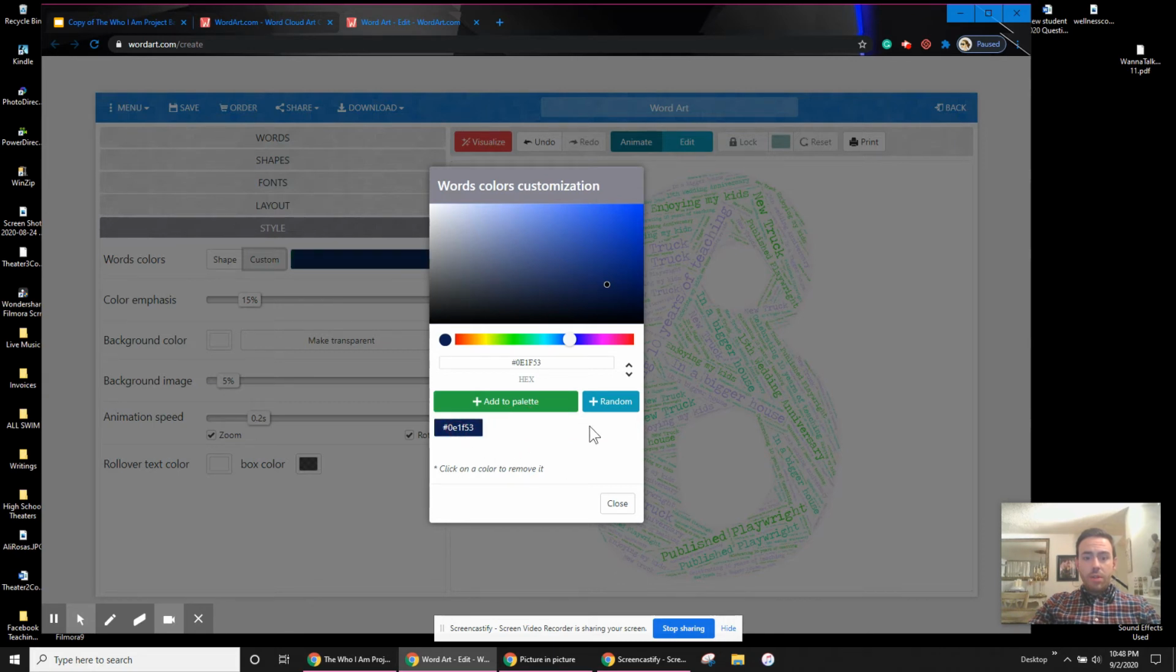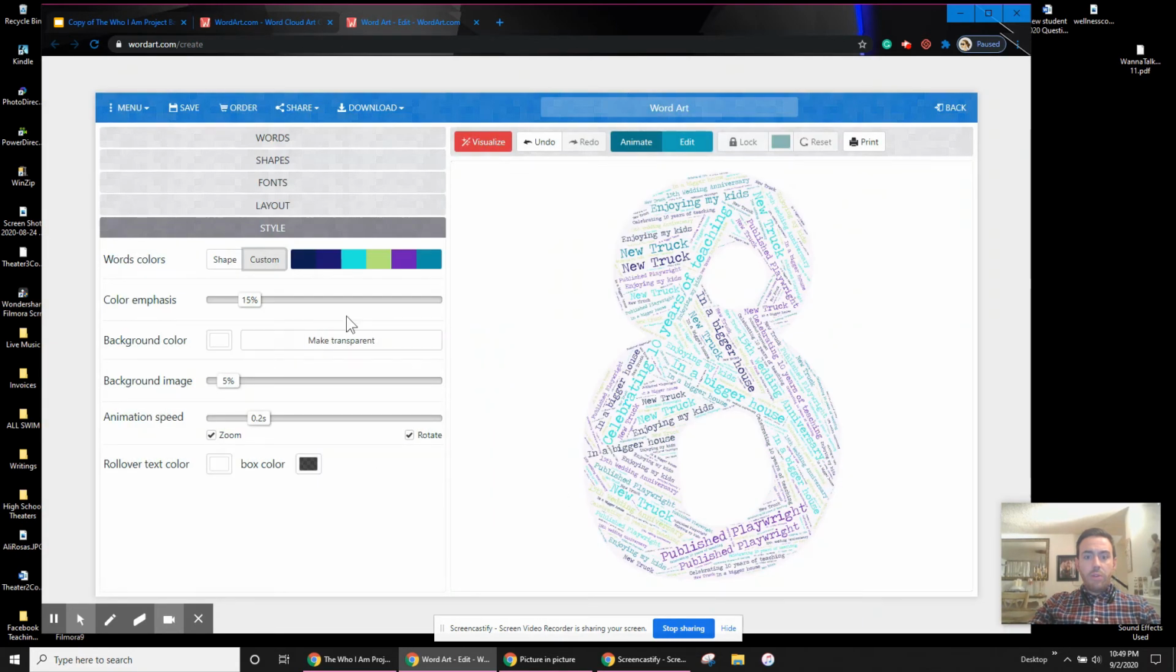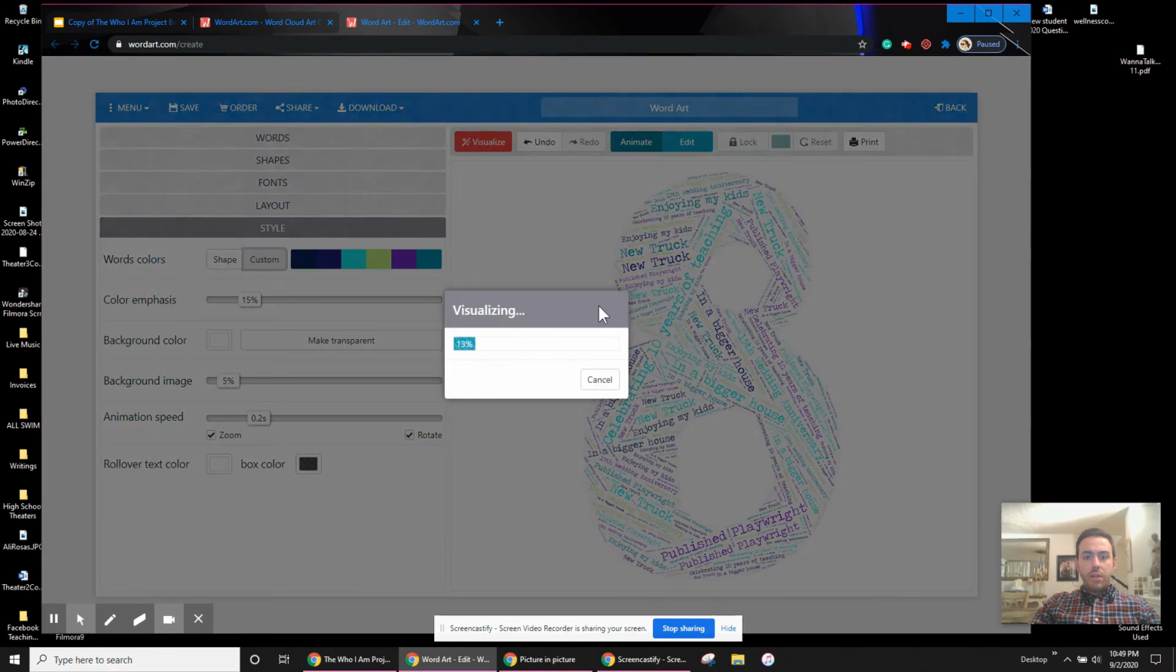So I've removed all of them except for the blue. And I'm going to try to find a couple more that I like, maybe more within that dark blue shade of the family. I can also hit random and see what other colors randomly get generated. I don't really like that green though, so I'm gonna take that green out and we're gonna see what it looks like. Not bad. Got some differences in it.